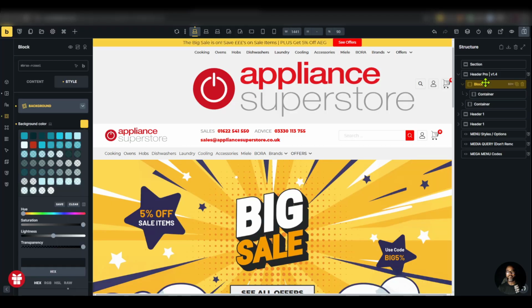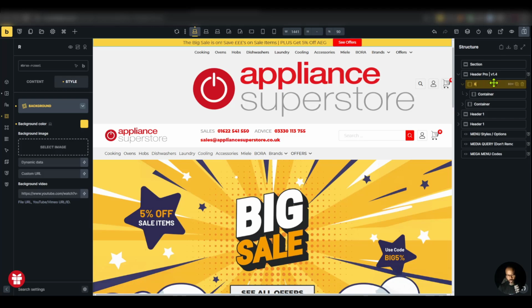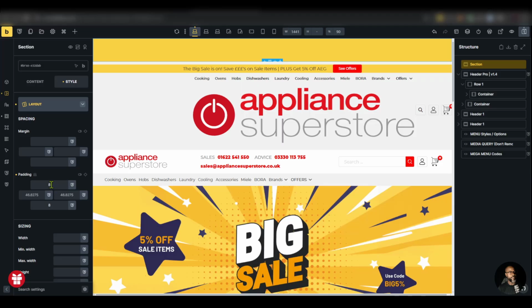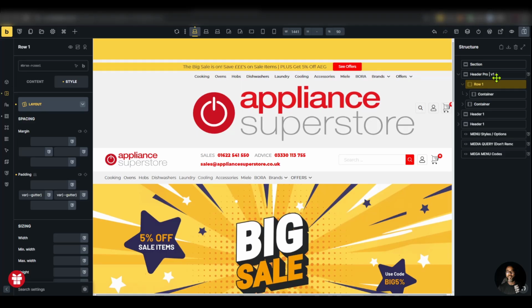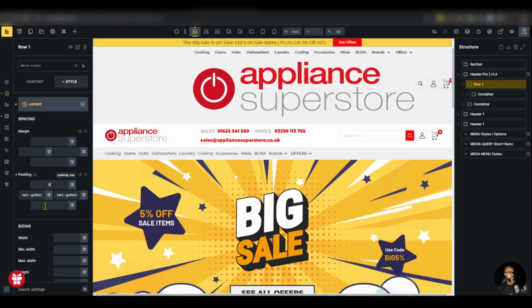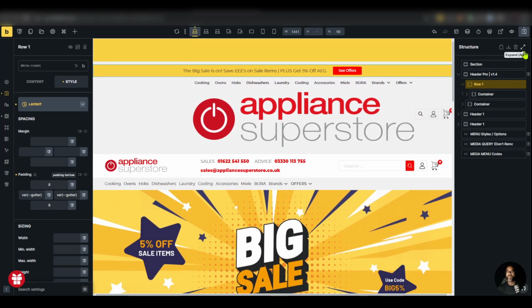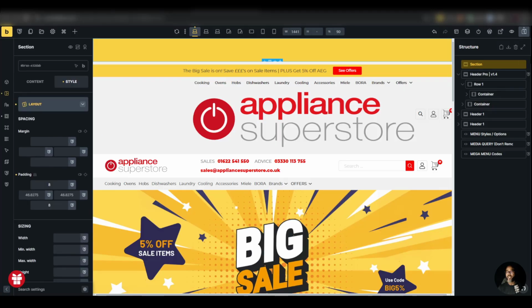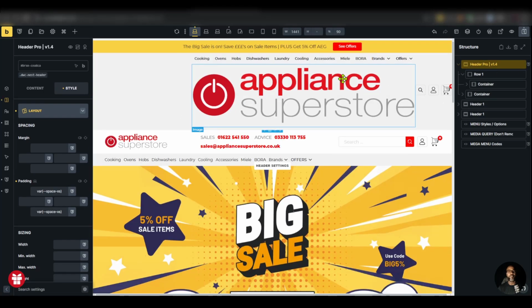Okay, I'm going to call this my row 1, and I will delete this. What did it have again? It had 8 pixels, yep, top and bottom. So we're going to put that 8. Okay, and let's see, any other styling we need to be aware of? Not really. So we're going to take that off and let's compare.